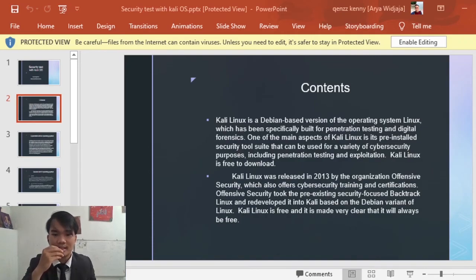Kali Linux is a Debian-based version of the operating system Linux, which has been specially built for penetration testing and digital forensics. One of the main aspects of Kali Linux is its pre-installed security tool suite that can be used for a variety of cybersecurity purposes, including penetration testing and exploitation. Kali Linux is free to download.